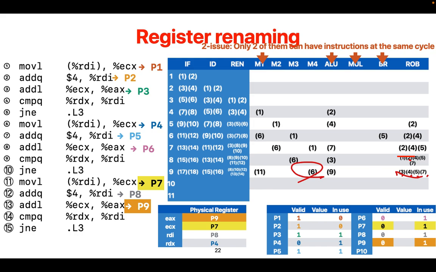So what happens in the next cycle? Now we have 8, 10, 12, 13, and 14. Can we issue 8? Yes, because 6 is going to be done next cycle, so 8 could be here. How about 10? Because 9 is done, 10 is here too. So here's the thing: we got 2 instructions, so in the next cycle it will be 8 and 10. And 3, 4, 5 can be retired.